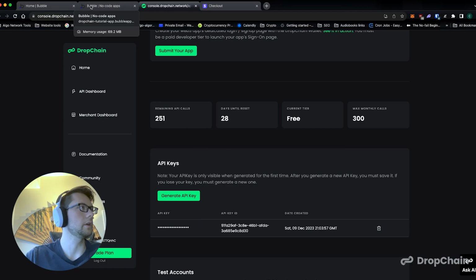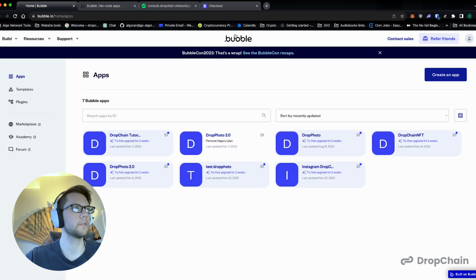Second, you're going to create a Bubble app. So go to bubble.io, create a free account. You don't have to pay to get started to build your first app, which is what I recommend because you're just learning this for the first time. And then go to your apps after you've created your free account. We're going to be making a basic demo app to show you how to get started with DropChain.